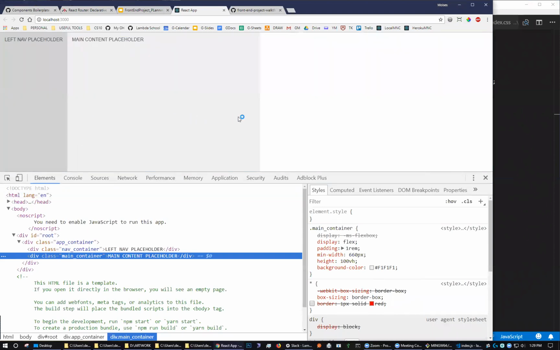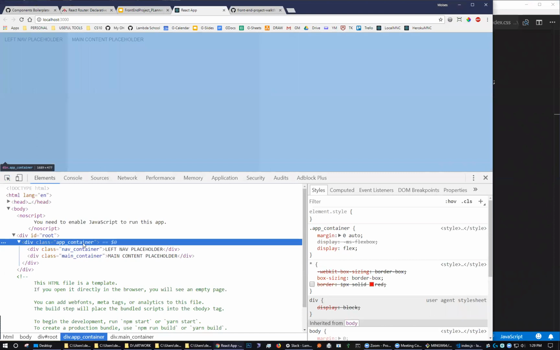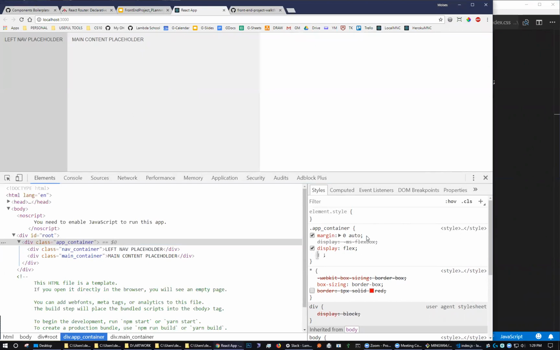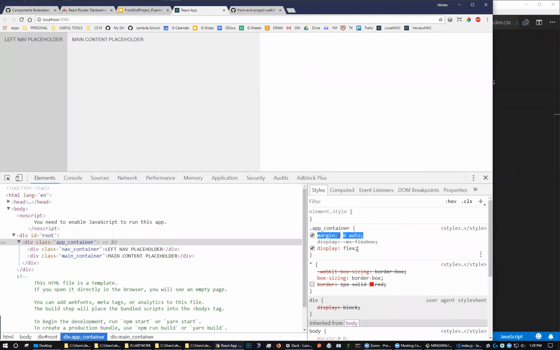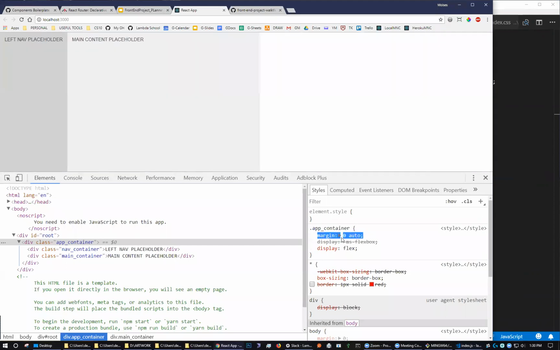So I am going to right-click this and inspect. I'm going to look at how everything gets held together by app container, and has margin 0 auto and display flex. So when you're displaying flex, margin 0 auto no longer aligns your components. By the way, I made this mistake on purpose so that you can understand that one overrides the other.